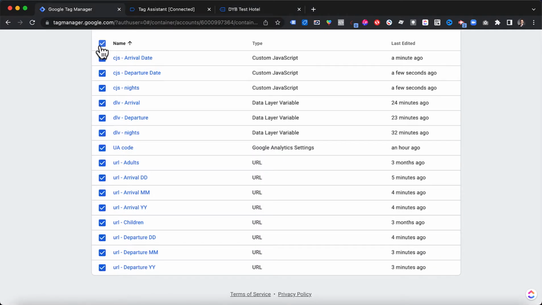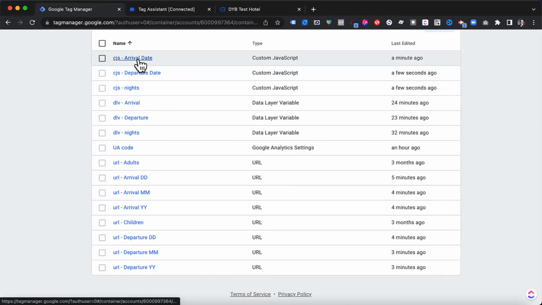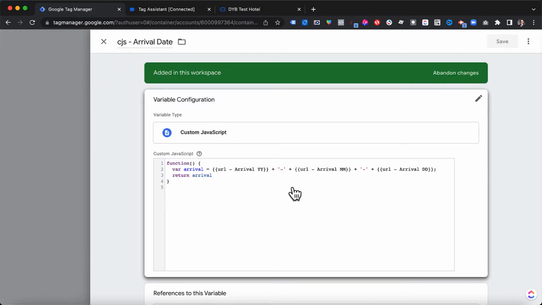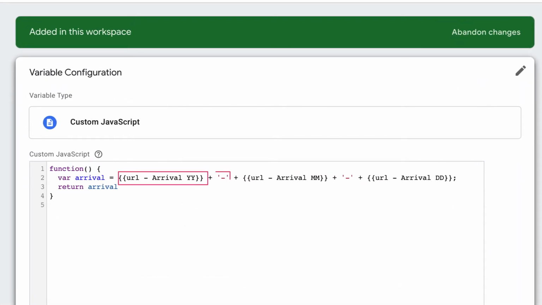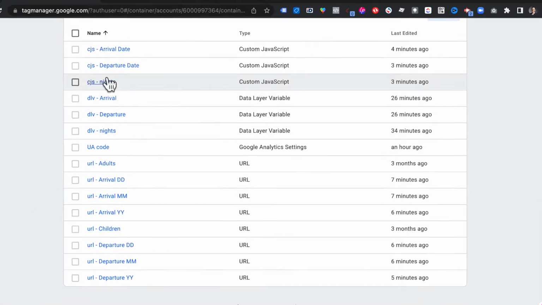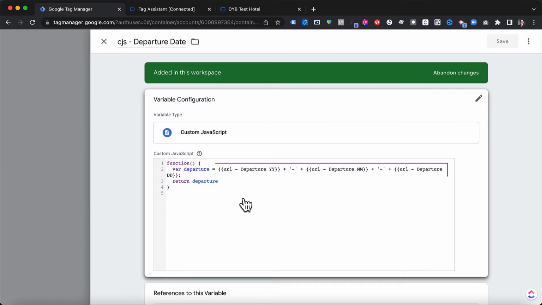And what I've done after that is that I have simply created 2 other JavaScript variables. Very, very simple. And again, I'm going to point you to the link in the description to download this code here. You don't need anything other than just copying, pasting. And this is just about reconstructing the full arrival date in the format of year, separator, and then month, separator, and then days. This is the arrival date. And then again here is the same script but for the departure date.